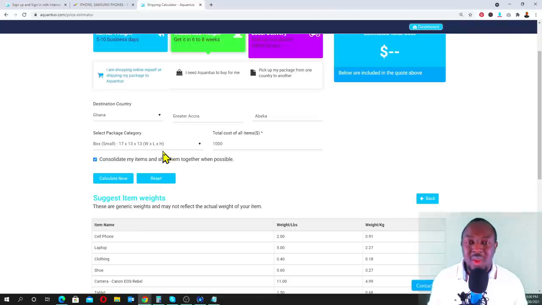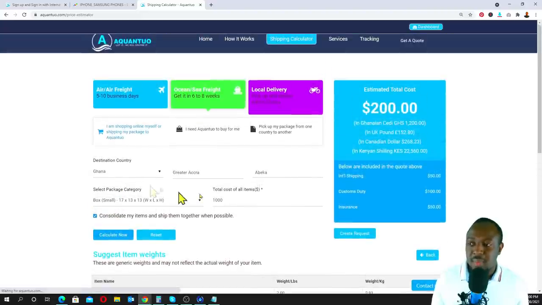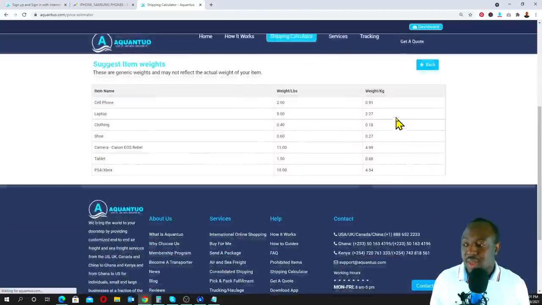Whether you buy from Amazon, eBay, Walmart, Etsy, any of these sites, the items go to our warehouse, and you can put them together in one box. They have that option too. Then it calculates. For shipping $1,000 worth of items in this box, I'm going to charge you $200. It's really, really easy.